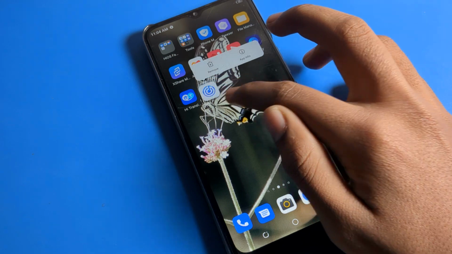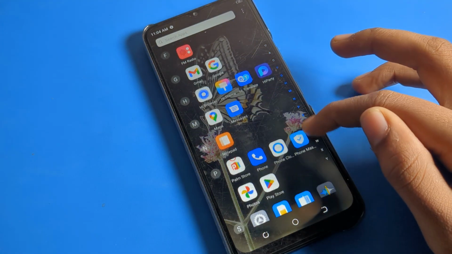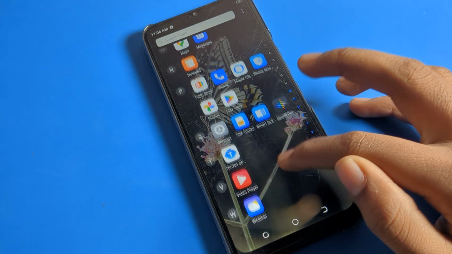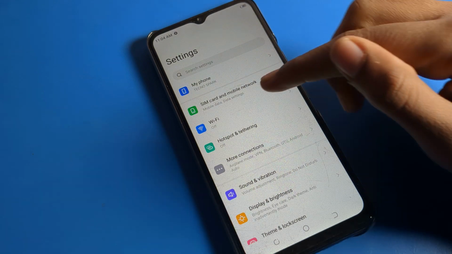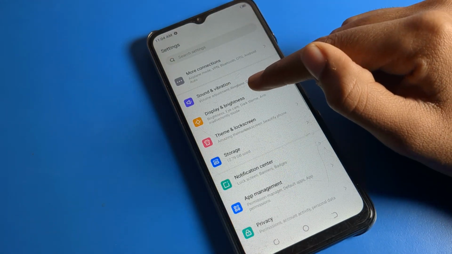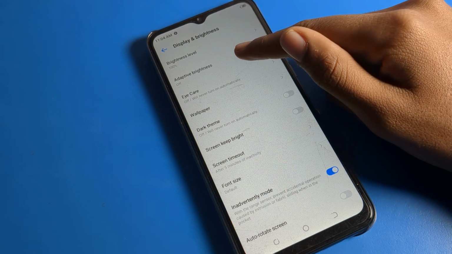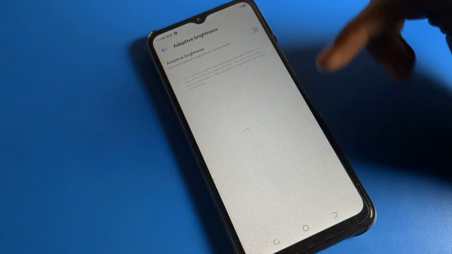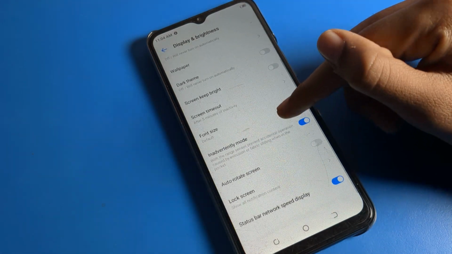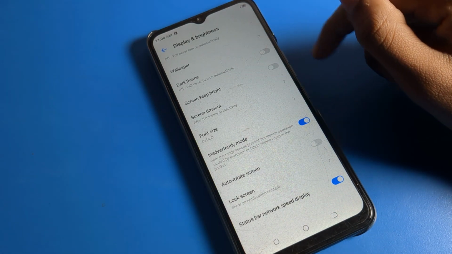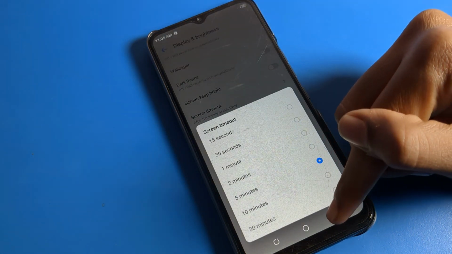First of all, we will open the Tecno phone settings. After opening settings, where is auto rotate screen? You can find it in the display brightness setting. Friends, you can see the display brightness setting; if you want to turn on adaptive brightness, you can turn it on and use it from here. Eye care setting is here, you can turn on and use it. Dark theme, if you want to turn it on, you can turn on your dark theme and turn it off also. Screen time mode we can change from here.